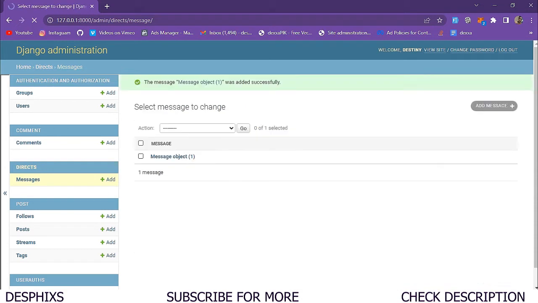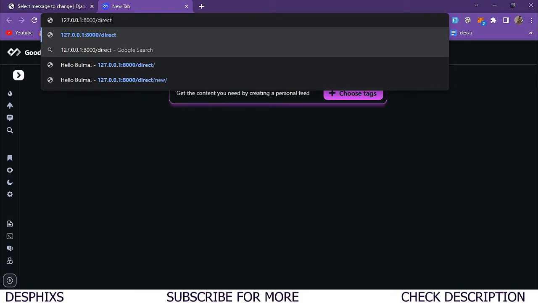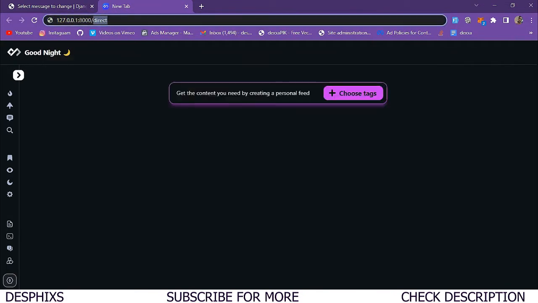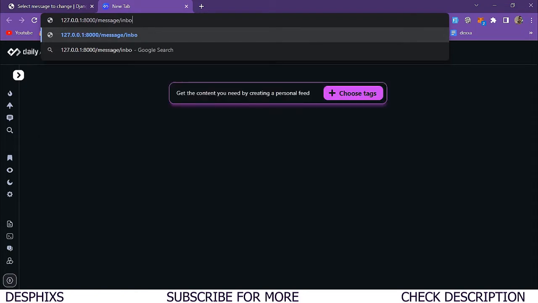We click on save, it returns a message object. We can also change this message object if we want. Now doing this, as you can see, it works from the back end. How about we want to try doing it from the front end? How is it gonna work? So I'm gonna say this was actually called message slash inbox.